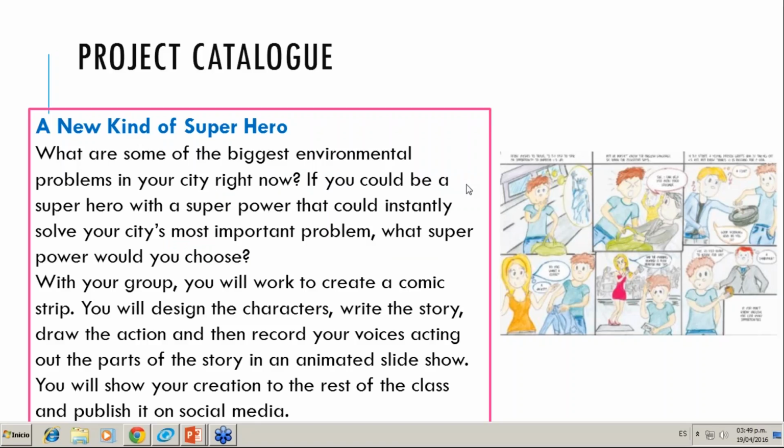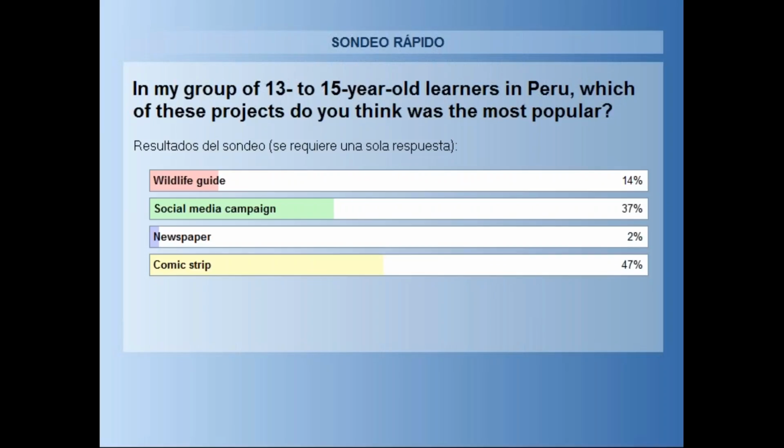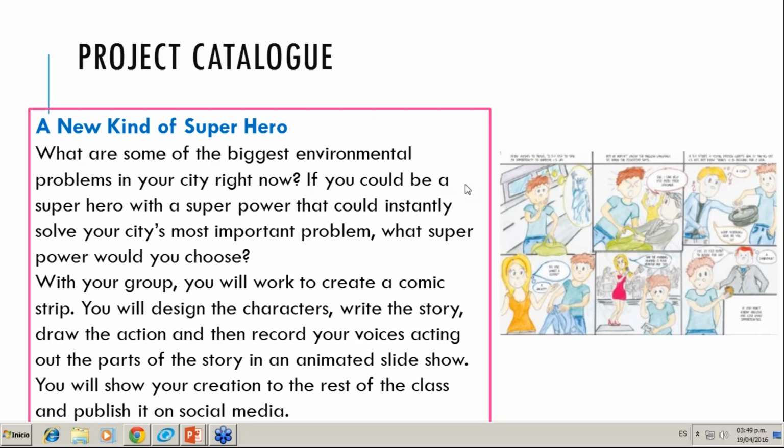Isn't that interesting? Most of the students wanted to make a wildlife guide. And I think this has to do with what happened in class that day. We were here in our classroom in the beautiful UDEP campus, and there was a giant iguana outside our room. And I said, oh, look at that iguana. And they started telling me that it's not called an iguana. Here it's called a pacaso.